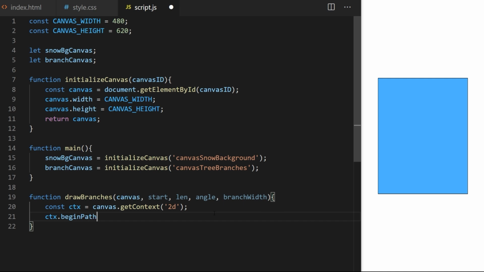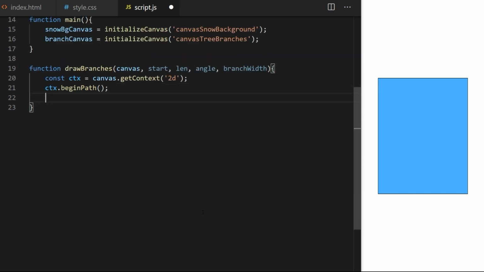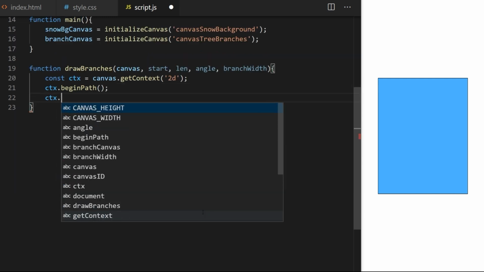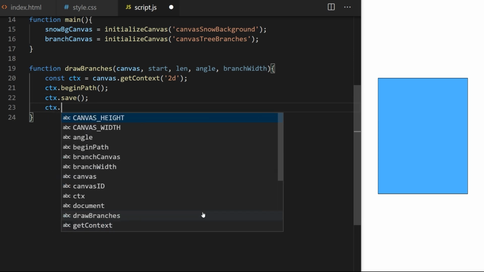Now I can call beginPath, which will tell JavaScript I want to start drawing a shape. We will draw just a single line. I call ctx save. This saves current canvas settings, so we can later jump back to these settings by calling ctx restore, same as you use save and load in a video game. I need to save here because I will be translating and rotating canvas around so that this one line, drawn many times, creates a tree. Let me show you what I mean.